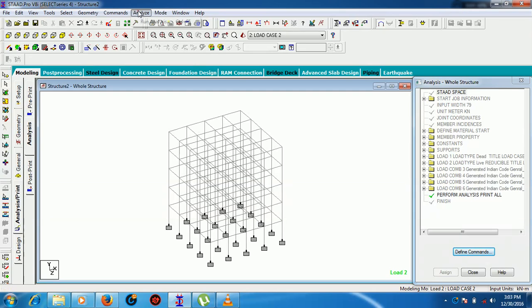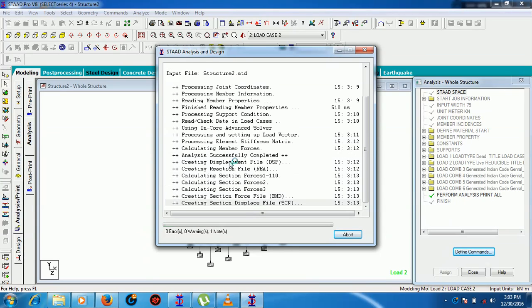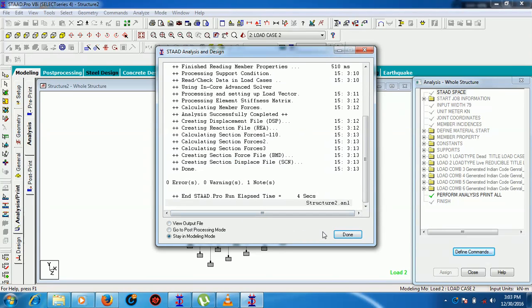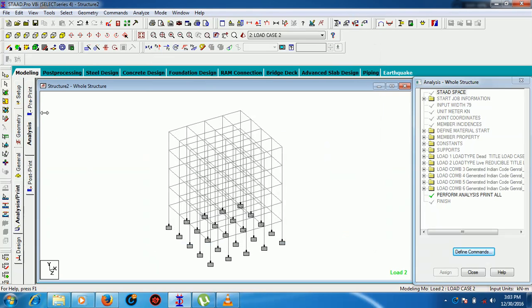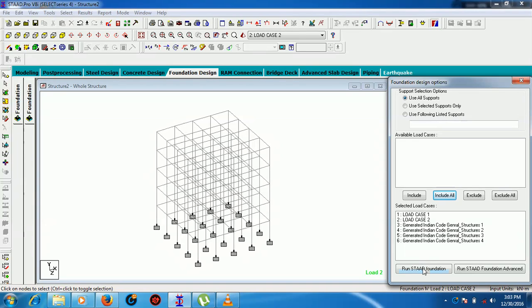It will take a few seconds. Yeah, so the analysis is done. After analysis, we need to go to the foundation design tab, where we'll continue with foundation design, and we'll use all supports for our supports design. We'll consider all the load cases and load combinations for the design, and then we click on Run STAAD Foundation tab at the very bottom.